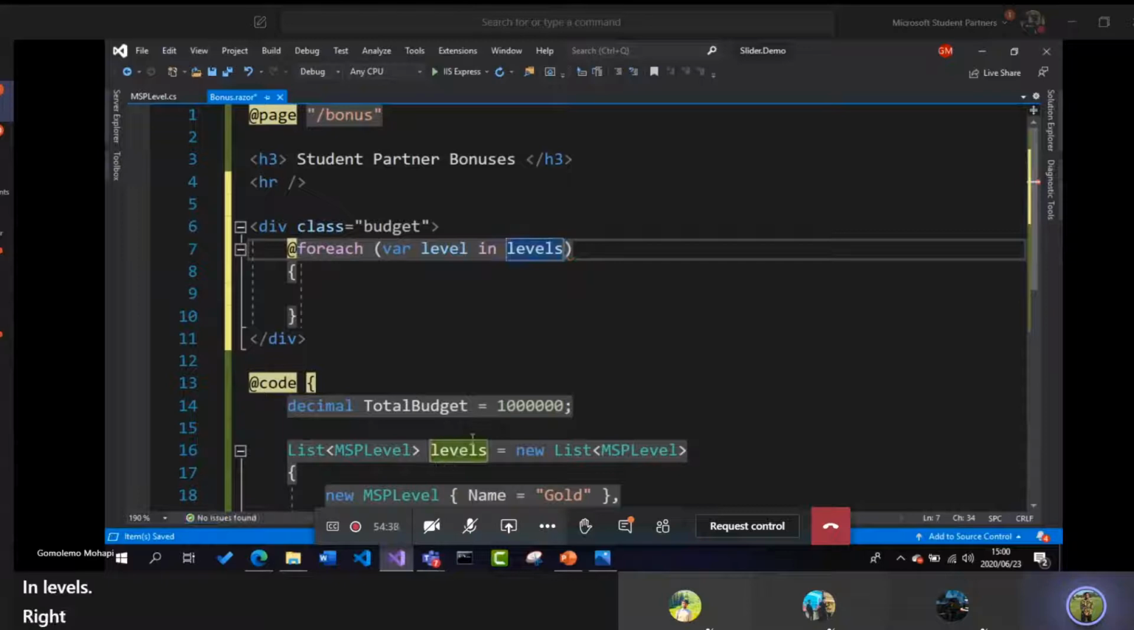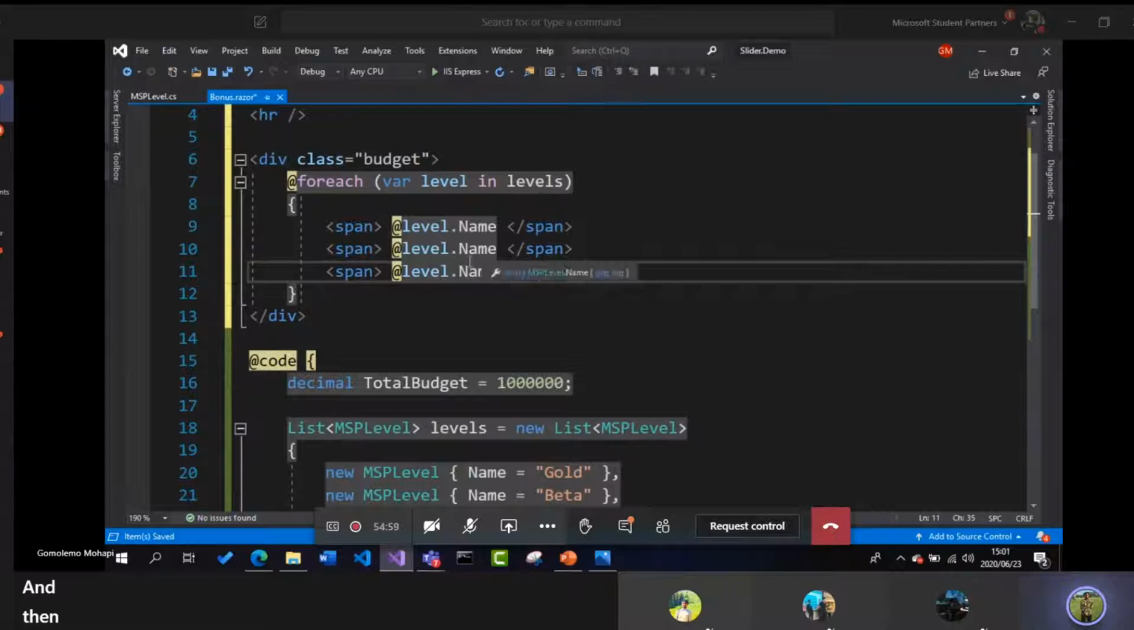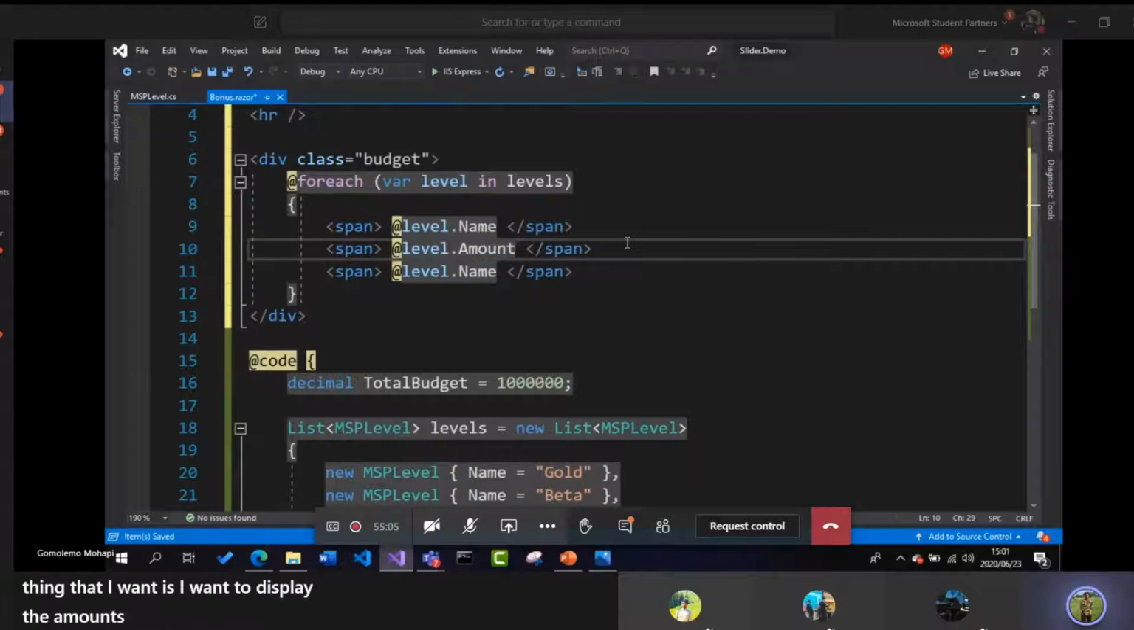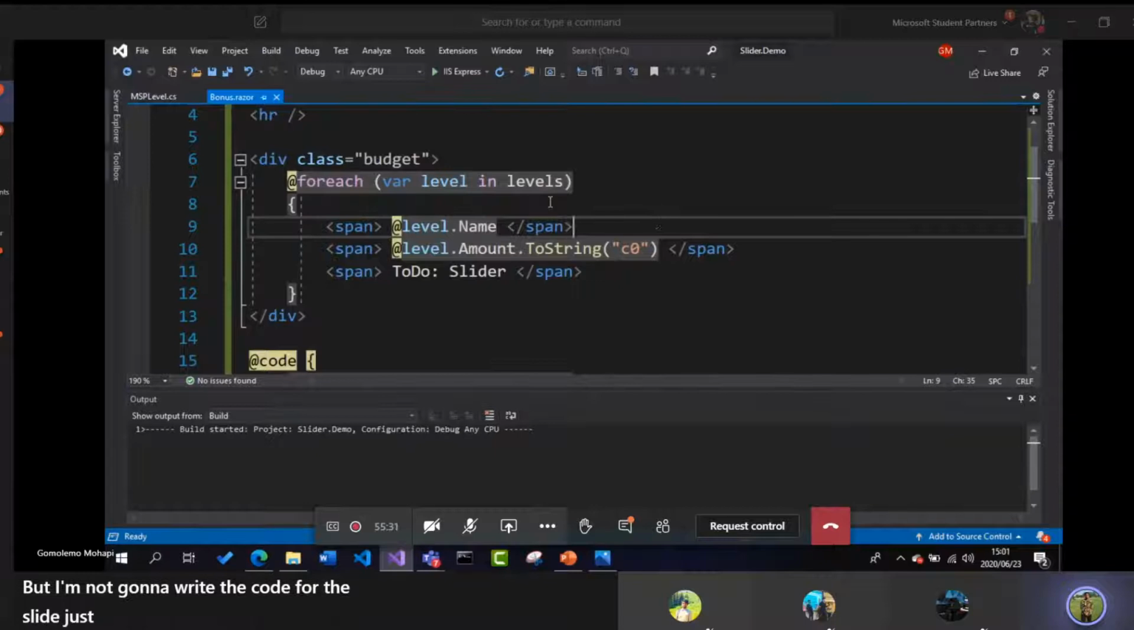For each of those levels, I want three things, right? The first thing that I want is to display their name, okay? And then the second thing that I want is to display the amount that they will be getting, okay? But I also want to format that amount into a currency, right? And then the third thing that I want for each level is a slider. But I'm not going to write the code for the slider just yet. I just want to show you what this looks like at the moment.